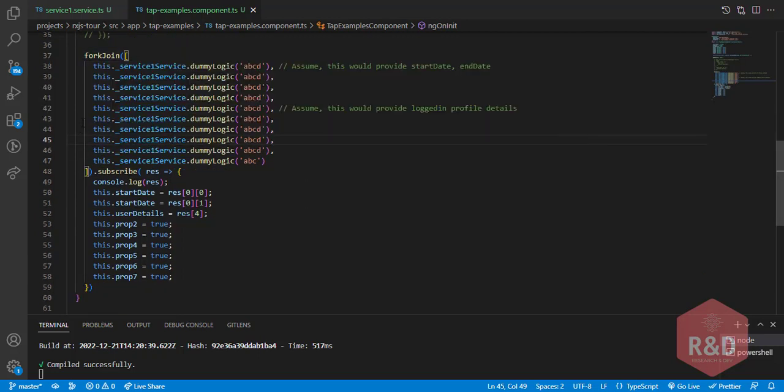This fork join will wait until all the APIs are finished. Once finished, it calls the subscribe, and here we are assigning values from this result variable to the corresponding properties. Here the 0 index denotes the first API and the 4th index denotes the 5th API call result. So let's assume this API provides the start date and end date, and this API provides the login profile details. So I am assigning the values to the corresponding properties.